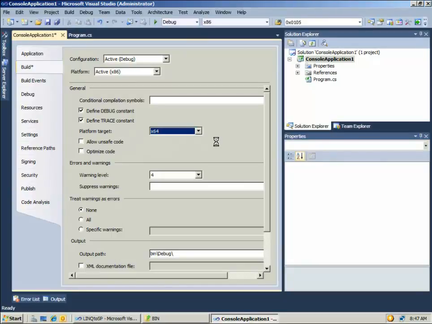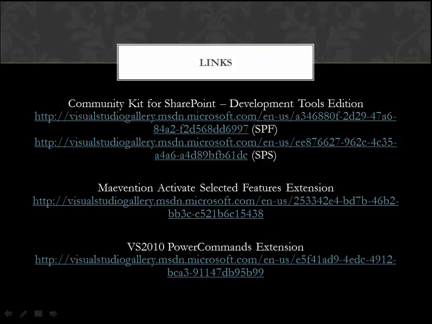And with that, that concludes this demo. Thanks very much. And that wraps up the demos for this presentation. In the slide deck, I've got some links here for some of the tools that I've mentioned, mainly the extensions to Visual Studio that are definitely worth looking at. In particular, the Community Kit for SharePoint. And if you're a general Visual Studio user, I highly recommend that you have a look at the VS 2010 Power Commands. Scott Guthrie's got a good blog post on this stuff on his blog if you're interested.